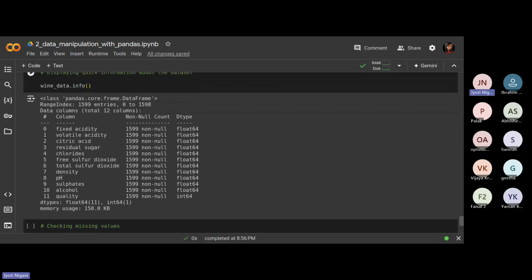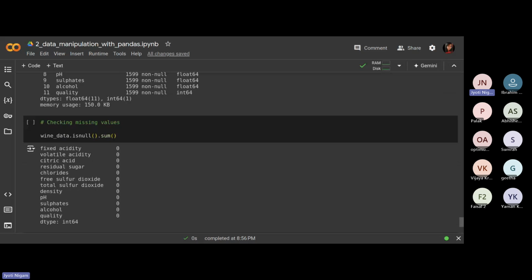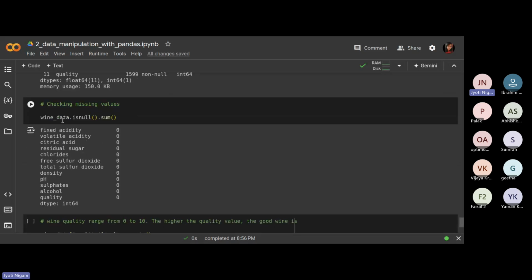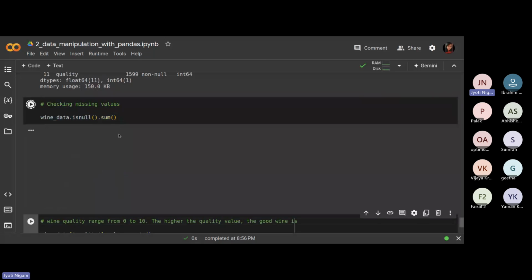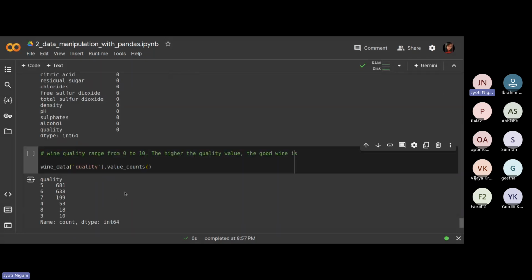So again, info I've covered, describe I've covered. Now we check whether our data set has any null values. For that, as I told you, we use isnull().sum(). If we check this, we see that none of the columns have null values. So it's a clean data set. We don't have any null values.